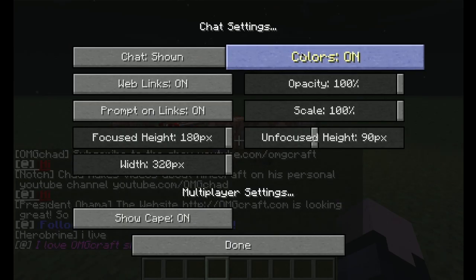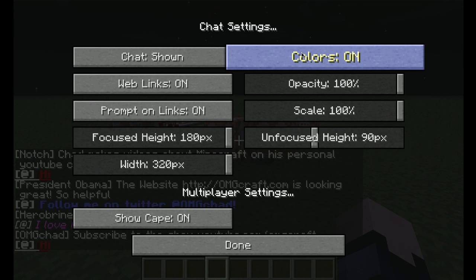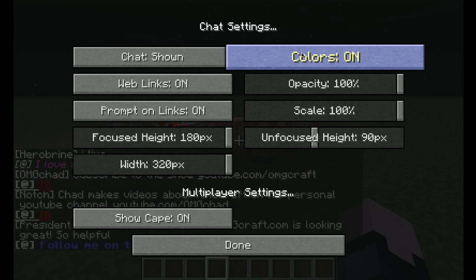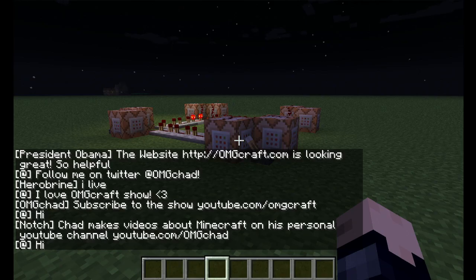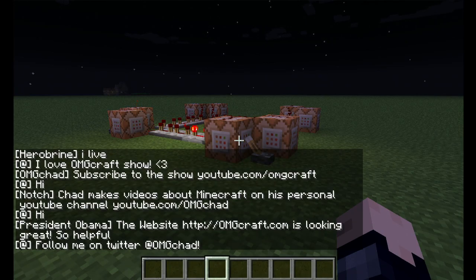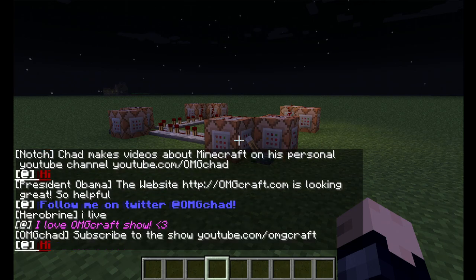Next is colors. So let's say you're just tired of all of the crazy colors that some servers throw into the chat. You can turn those on and off. And you can see that in the background. Now this is with colors off and then with colors on.